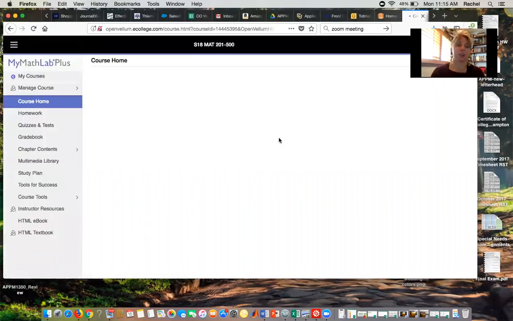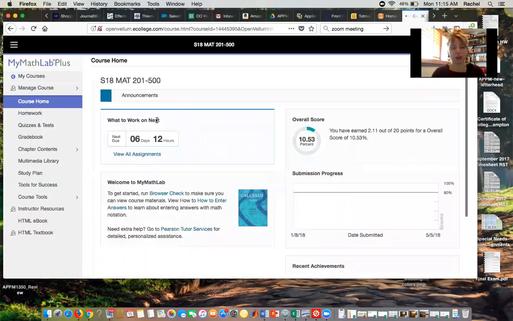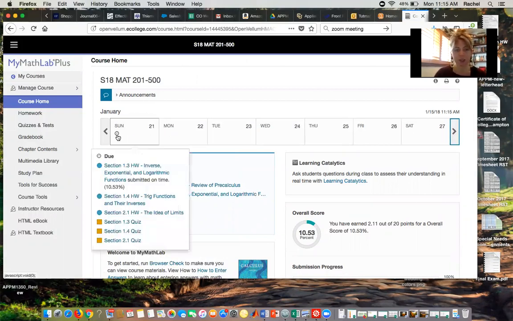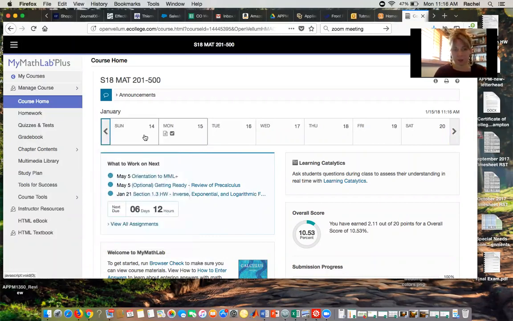When it eventually does open, you should see your course home page. On the MyMathLab home page, you have a blue box that says what to work on next. There's a little calendar that you can scroll through. Anytime you see a clock, that indicates when things are due. Your first major due date is January 21st at 11:59 p.m., when the first 3 sections of homework and the first 3 quizzes are due. You'll want to keep that on your radar for this first week.